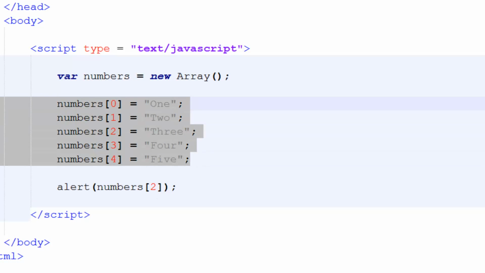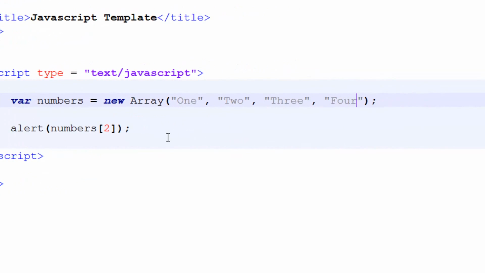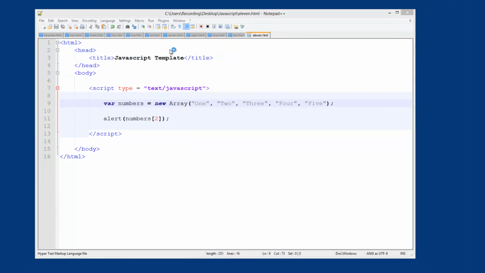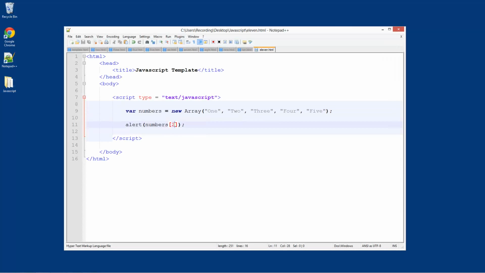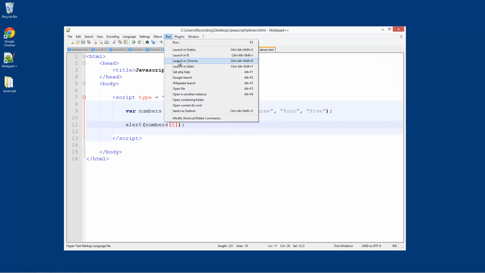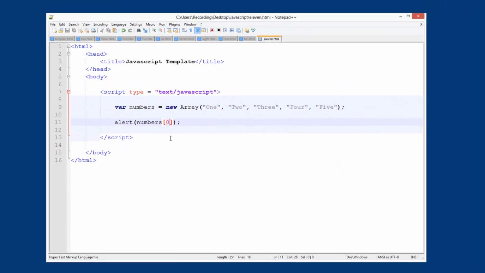Now, instead of putting these all on separate lines, there's also something else that we can do. In these brackets here, we can do 1 like this, 2 like this, which is the easiest way to do it. And that just lets us put it all on one line, so that's a bit more organised and a bit easier to do. So now you can see it came up saying 3 again. If we want 1, we just put 0. And we got 1.